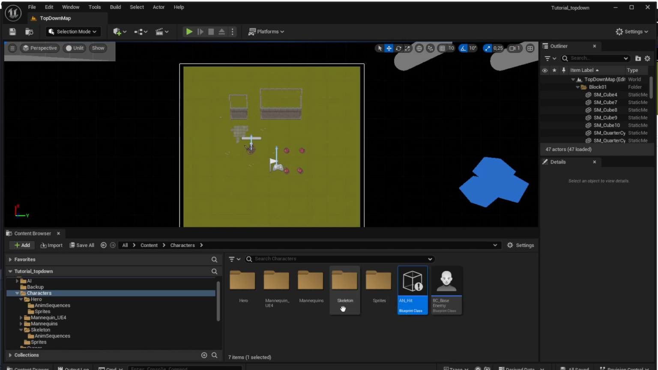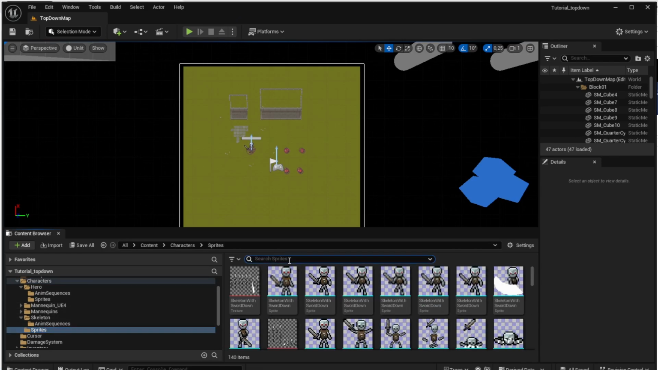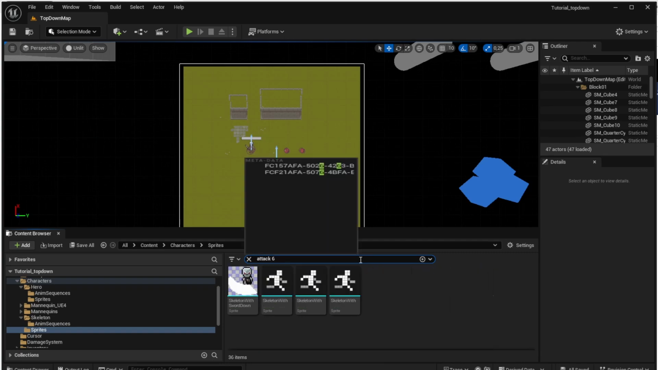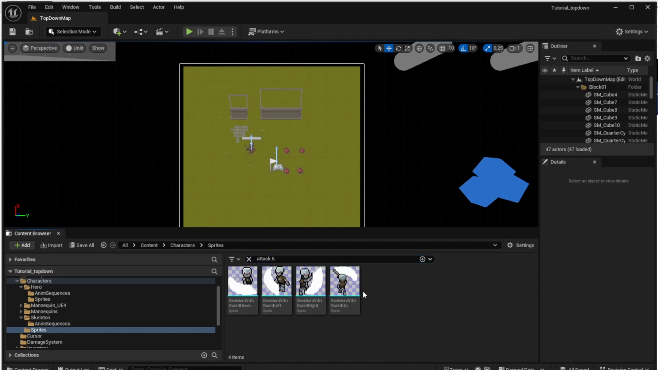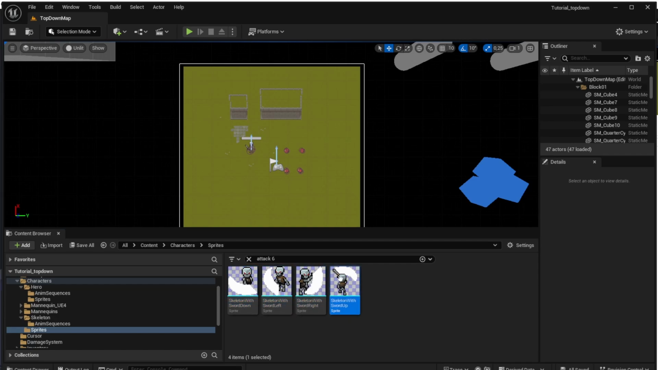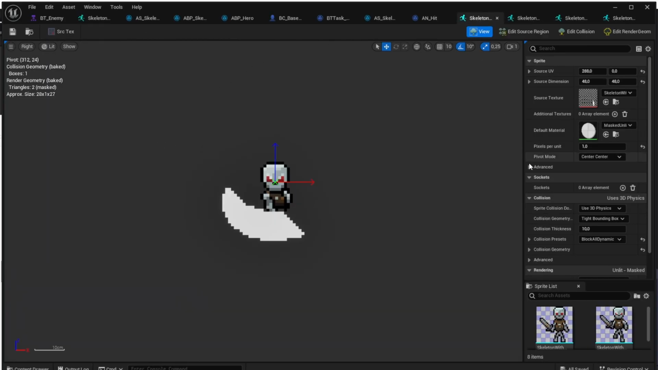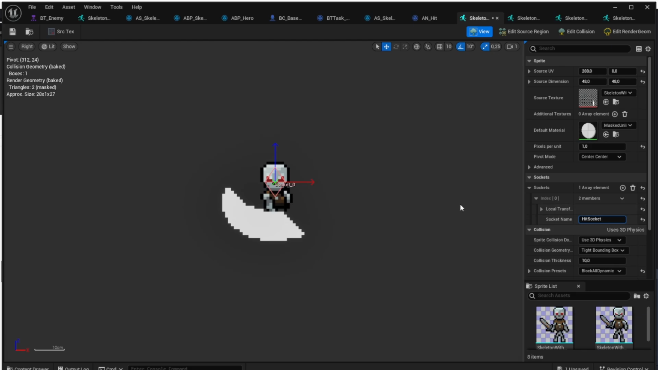This is our hitbox, and now we have to make it bigger and match the sword animation. So let's go to the sprites for the characters and search for the attack 6, which is actually the 6th frame of the attack animation, and open all those sprites. Let's start with the skeleton down sprite, and we will add a new socket there. We have to name the socket hit socket because that's what our animation notifier expects, and we will move the socket to the center of the sword animation.